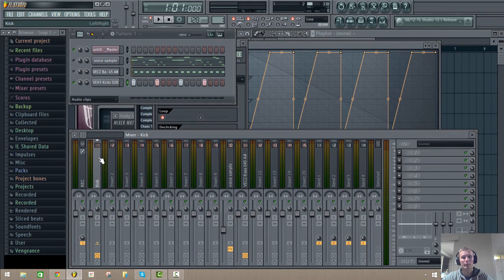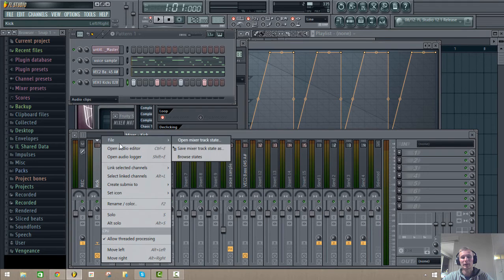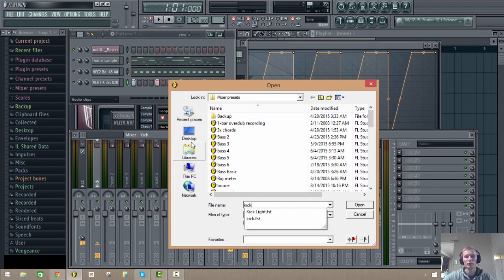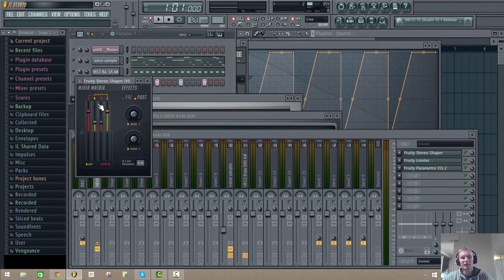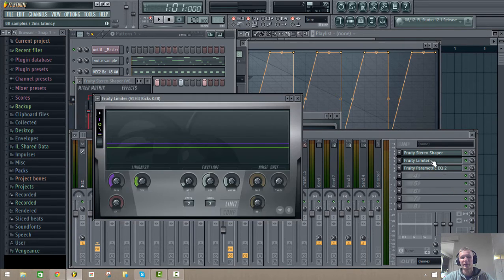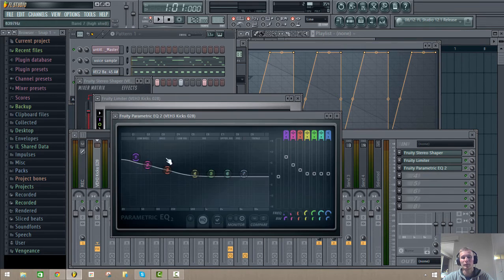Now if you've got the FLP, you can do this kick really quickly. I have a preset I always use for this, just because it speeds up the process. Basically doing what we did with the voice sample with the stereo shaper, so bringing these up to 5 and 5, adding a limiter with just lowering the volume a little bit, and with the parametric just boosting the basses just like you see here.